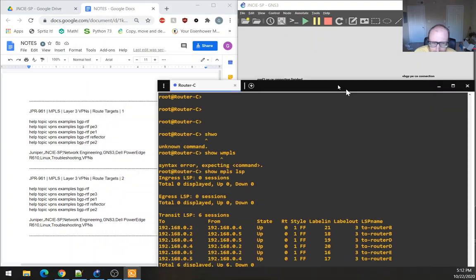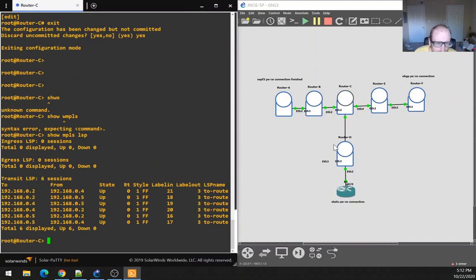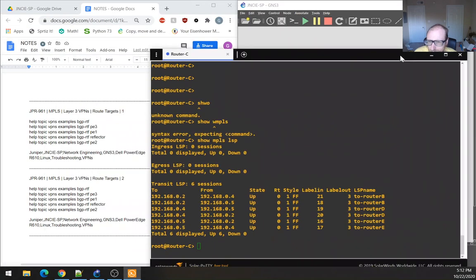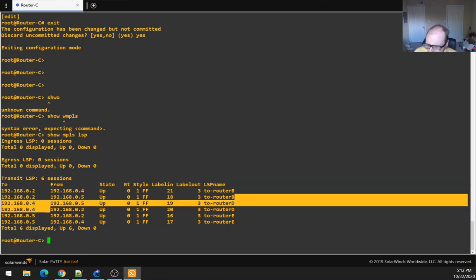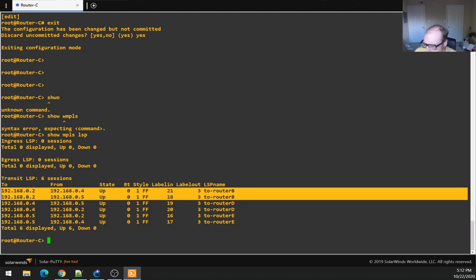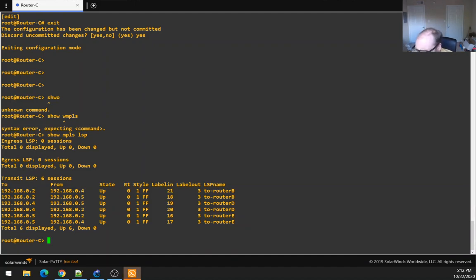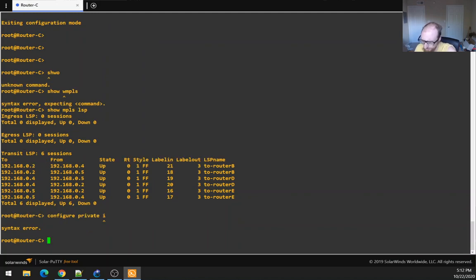We've got 6 of them because we've got a full mesh of a pair of bidirectional connections. So LSPs are always unidirectional, but we've got one for each direction for each of our connections. So we have a total of 6. So this is all we need to transit that traffic. We don't need any sort of BGP configuration unless we were to set up a route reflector, which we're going to do right now.